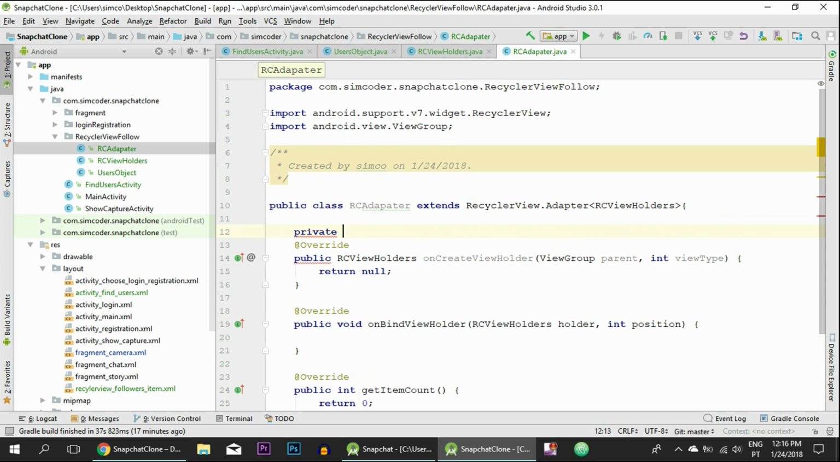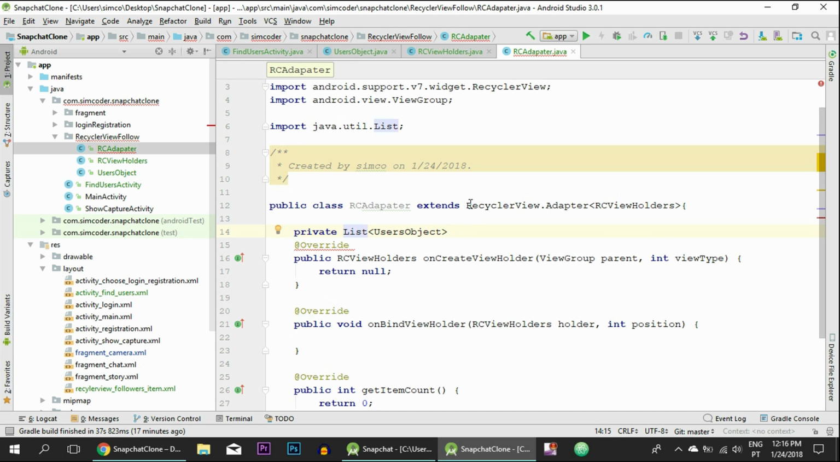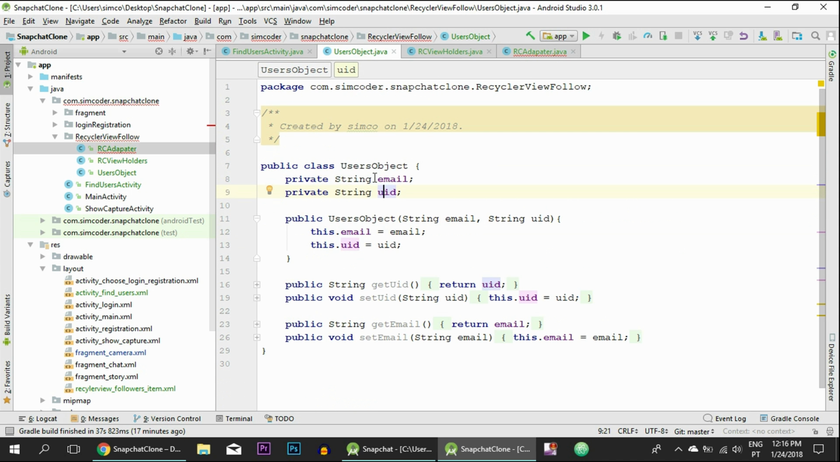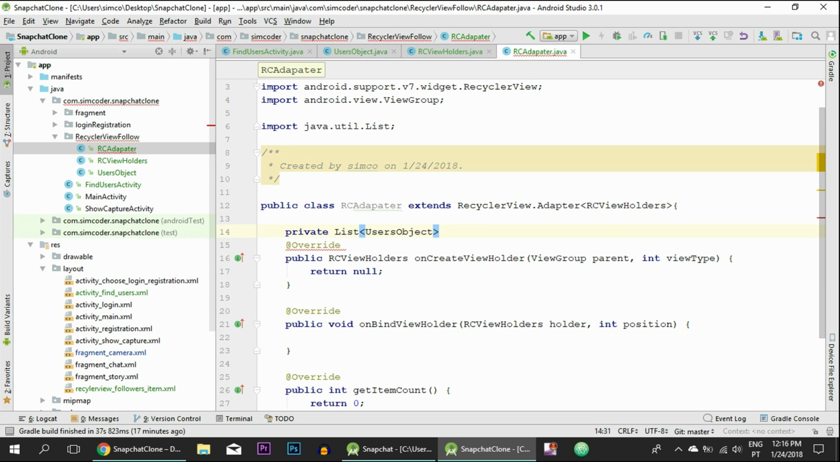And now we'll need a list of the type users object, and this is the magic thing of the classes, that this way we only need one list, where otherwise we'll need two, because our list contains two data variables. So let's call it users list.